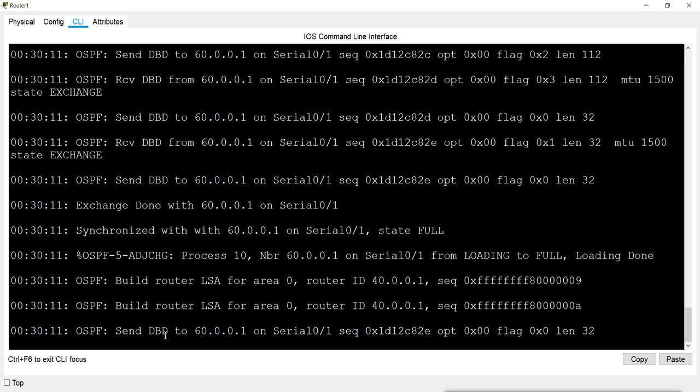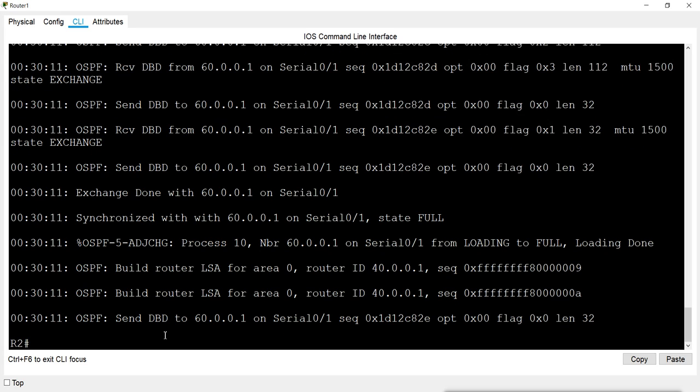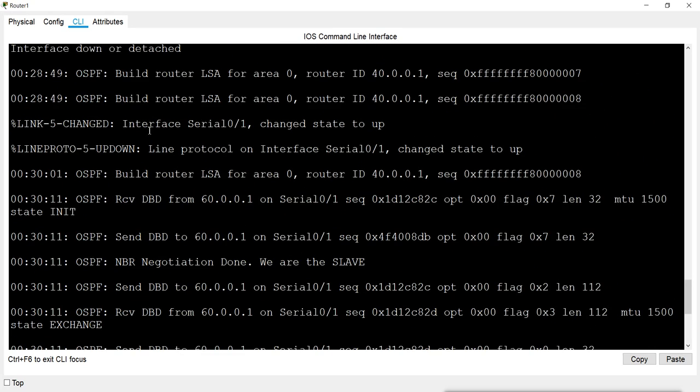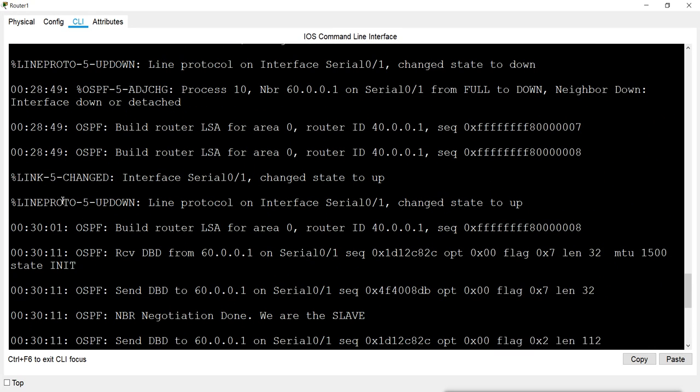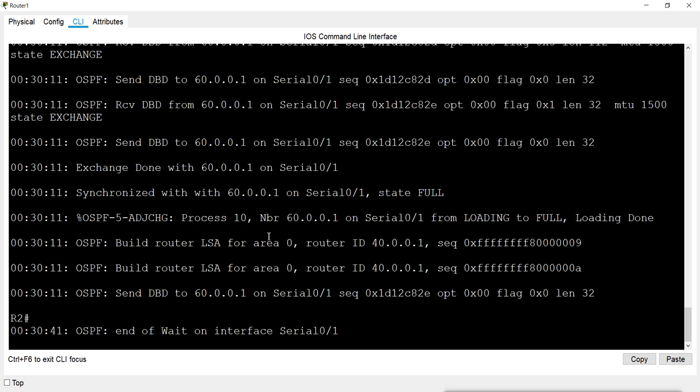Normally these messages are not shown, but now it is showing these messages because we enabled the debugging. Here it is saying that this is the neighbor, I am creating the adjacency, it is synchronizing, exchanging. It started from here. The link got up, then we get the option to build the router LSA.